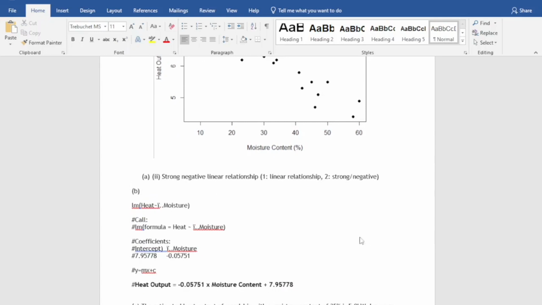In part B, you're getting 1 mark really for just being able to get this output. As long as you can do that in RStudio, the LM part, and then paste that into your Word document, then you're already getting 1 mark. And then using the correct labels, so heat output, moisture content, and writing it into a correct type of equation will get you the second mark.